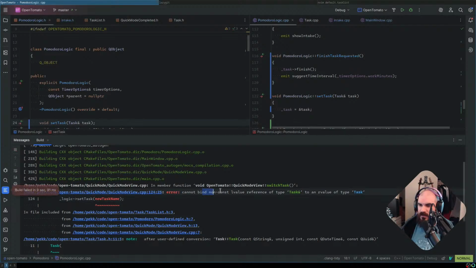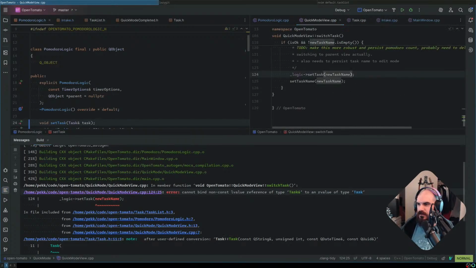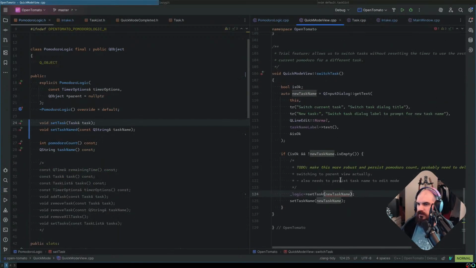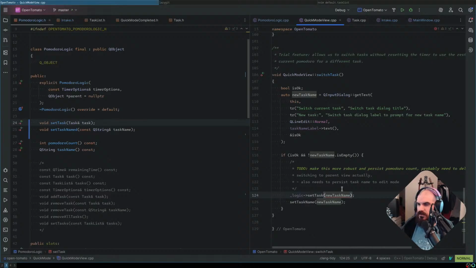Cannot bind non-const lvalue reference of type task reference to an rvalue of type task. Set task. Where does this happen? Quick mode view. Set task, new task name. Ah, yes.